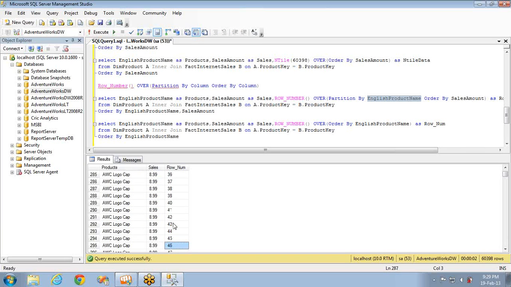I think it will go for some 2000 to 3000 records. Let me go till there. Yeah, somewhere here AWC Logo Cap is coming to an end. So let me continue. And if you see, the ranking is incrementing until this partition value, AWC Logo Cap, comes to an end.